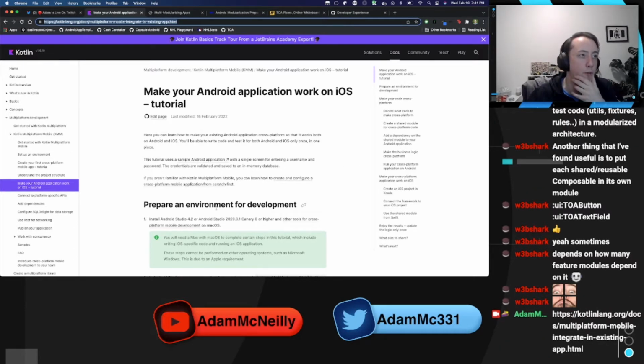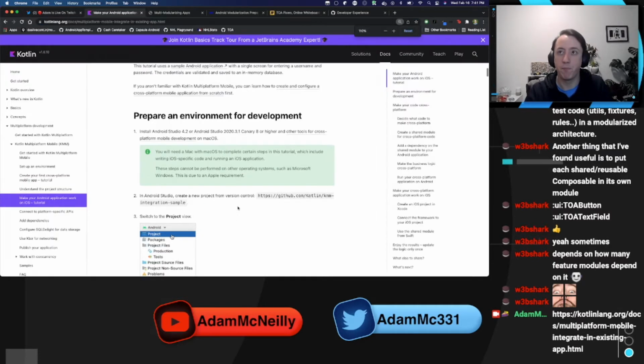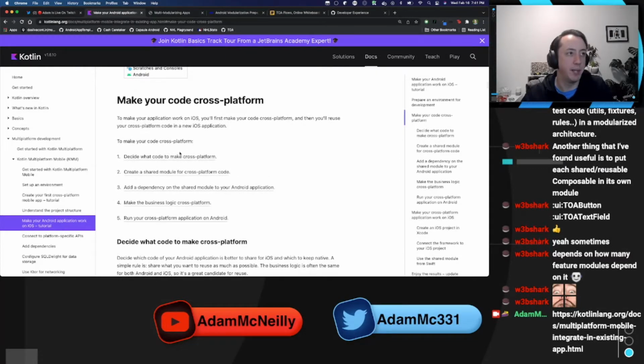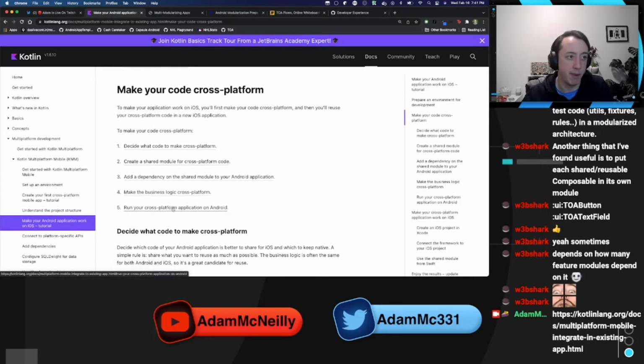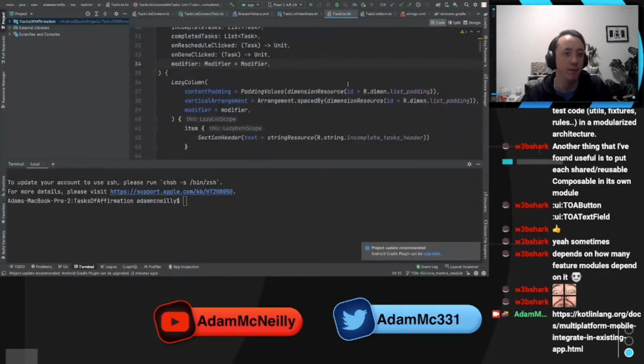So this was cool. They go over the requirements that you need, one of them being the Kotlin multi-platform mobile plugin for Android Studio. But it's basically like this: decide what code you want to make cross-platform. Create a shared module. Add a dependency on the shared module to your Android application. Make the business logic cross-platform, basically move the files over, and then run your cross-platform application on Android. And then they talk later about how you connect that to an iOS app, but we're not going to get to that today. All we're going to talk about today is creating that additional module.